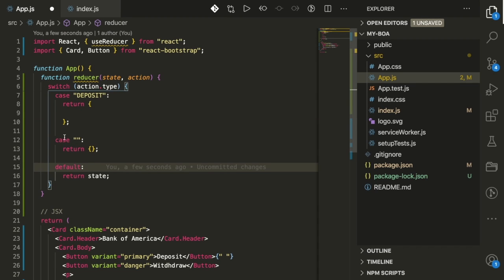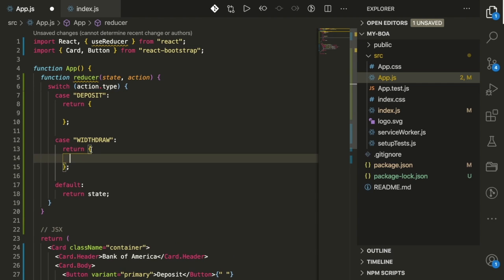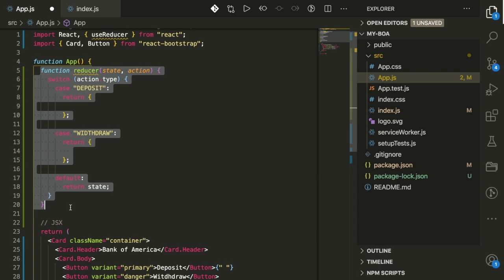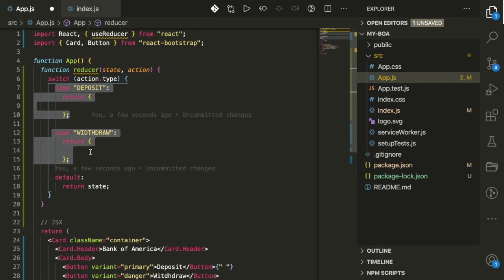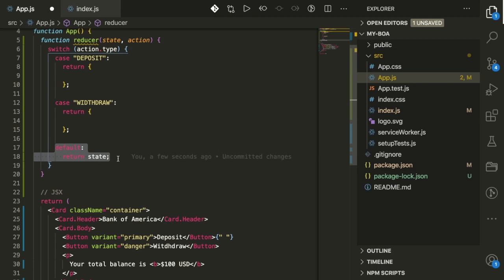The second action that it's going to listen for is something called withdraw, and if this happens, it's going to do something. So basically, that's what we have right now. And if neither of them fired, either the deposit or the withdraw action, then by default we're just going to return whatever the state was within our application.